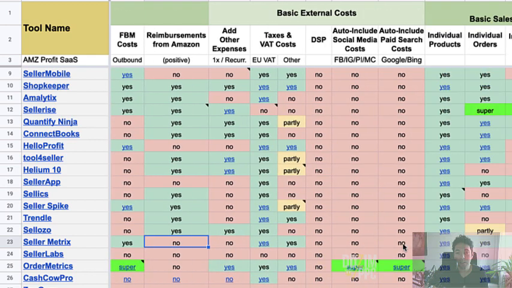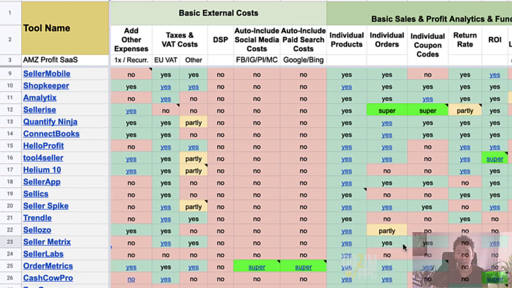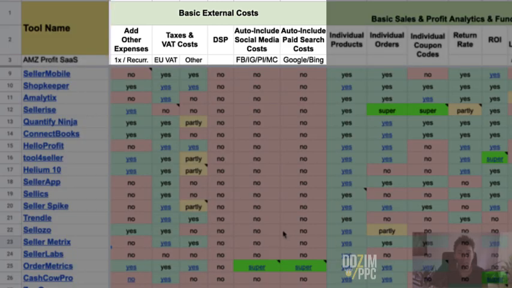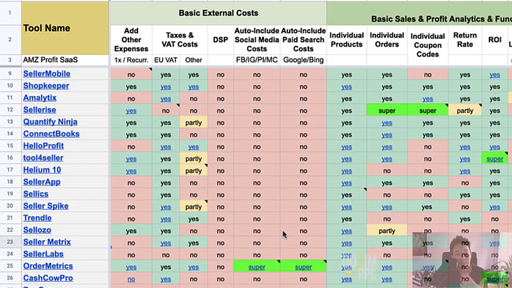Alright, and just to kind of finish the costs included section, let's go to the basic external costs over here. So of course I would also hope from an Amazon profit tool to let me add other expenses, such as the recurring fee for that particular software, such as rent, such as so many other things that you can think of to really get that profit calculated.